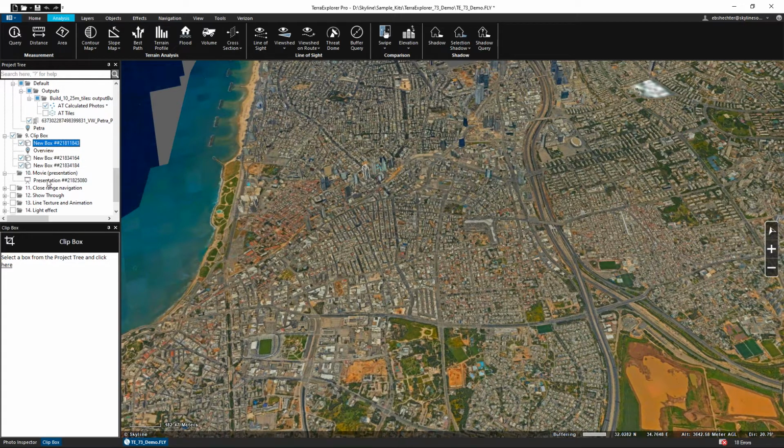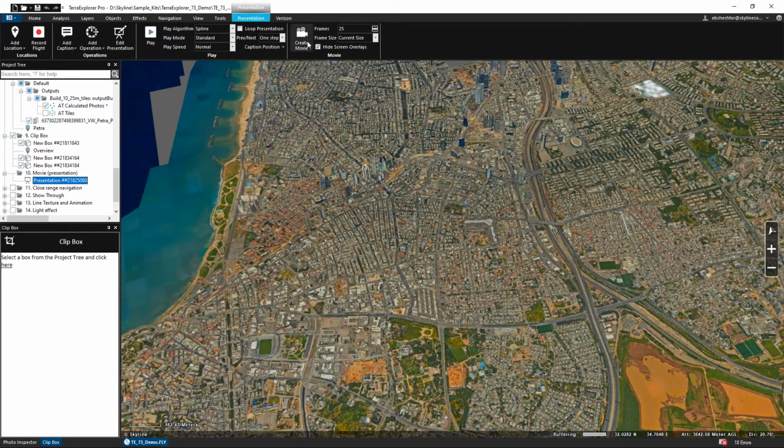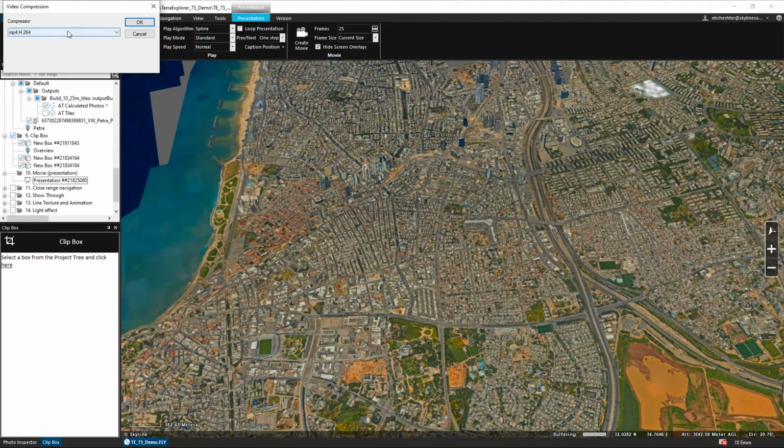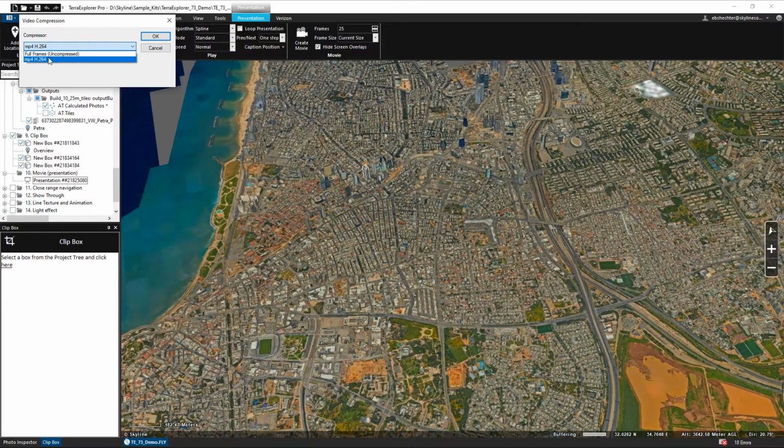In the presentation, I wanted to show that the create movie option now has a built-in compressor for MP4. So you don't need to worry about the different codecs or having different libraries. It's now built into the video creator.